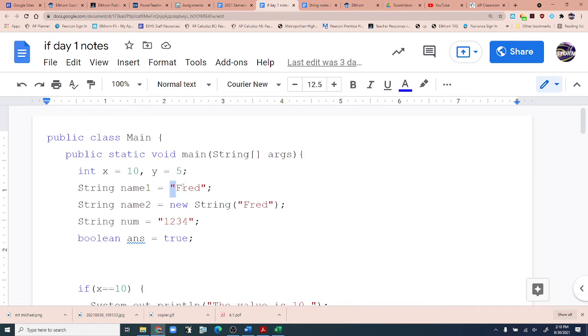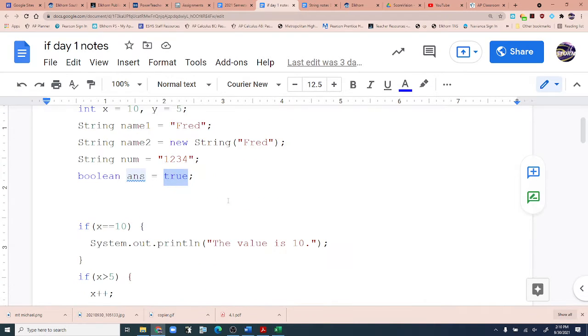String name1 equals Fred, and that's pointing to Fred. Name2 is a new string, and it's pointing to a different Fred. So name1 and name2 are pointing to two different things. Num is a string, but it's "1234", and we have a Boolean variable answer, and it is set to the value true. Now that's not set to a string true, it's set to an actual value of true.